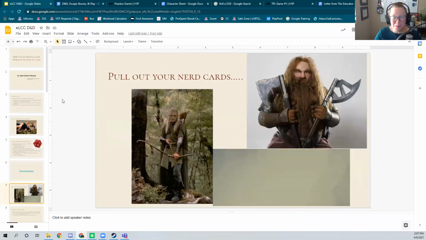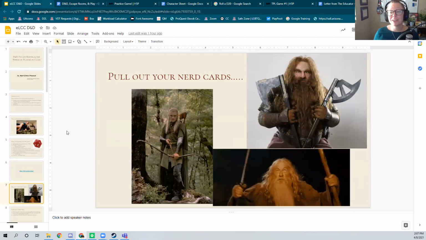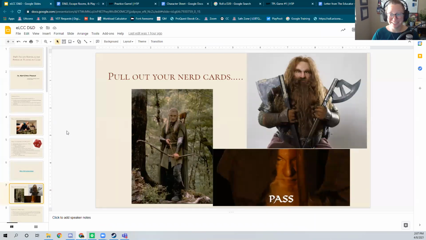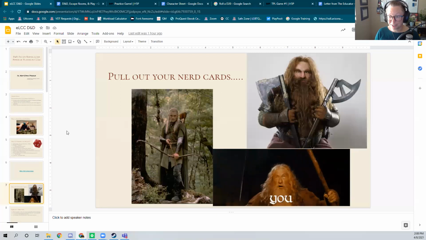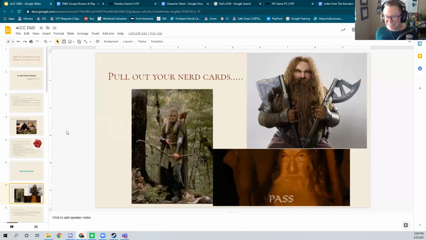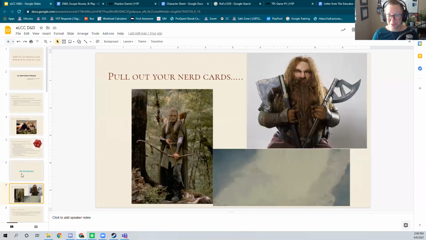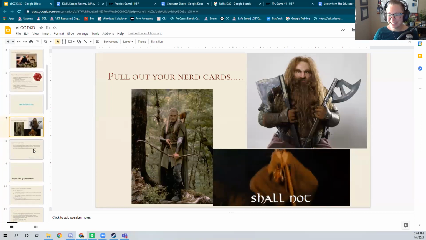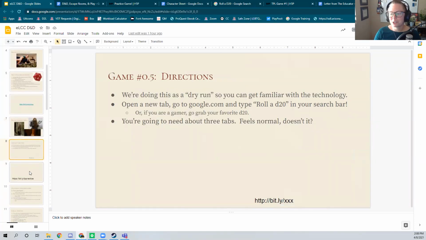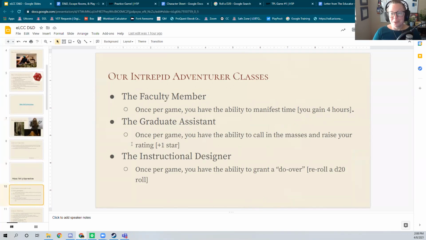So if nobody is lost, I'm going to ask you to join me in an adventure. Pull out your nerd card. Figure out who you want to be in this world. Oh, there's our dry run. So in the game that we are playing right now, in like 2 seconds, you are going to be an adventurer. And of course, because this is kind of a higher ed conference, we're going to be higher ed people.